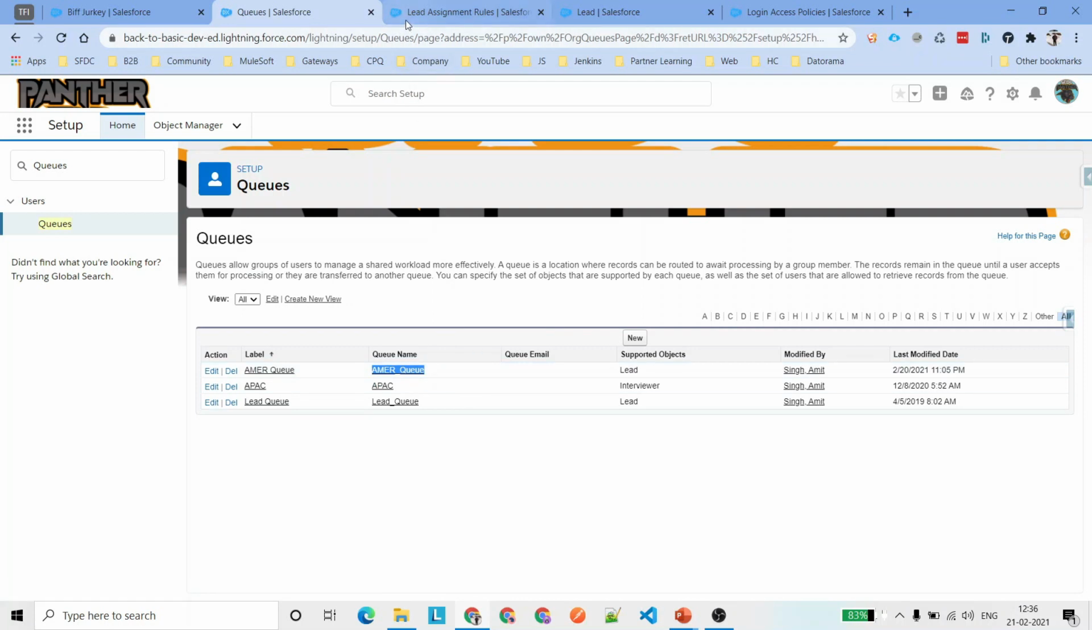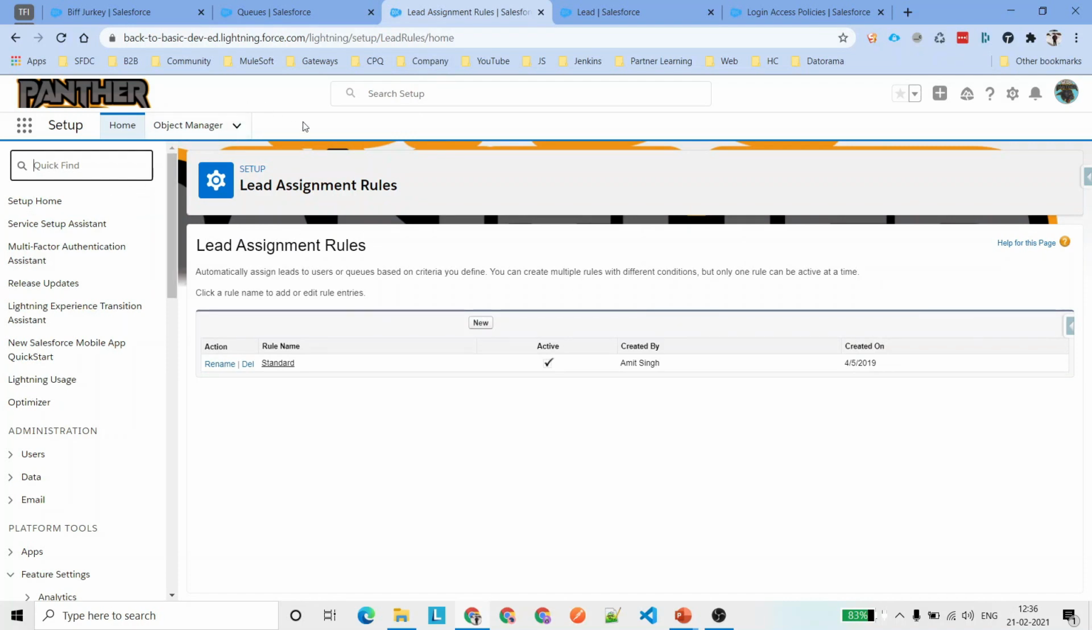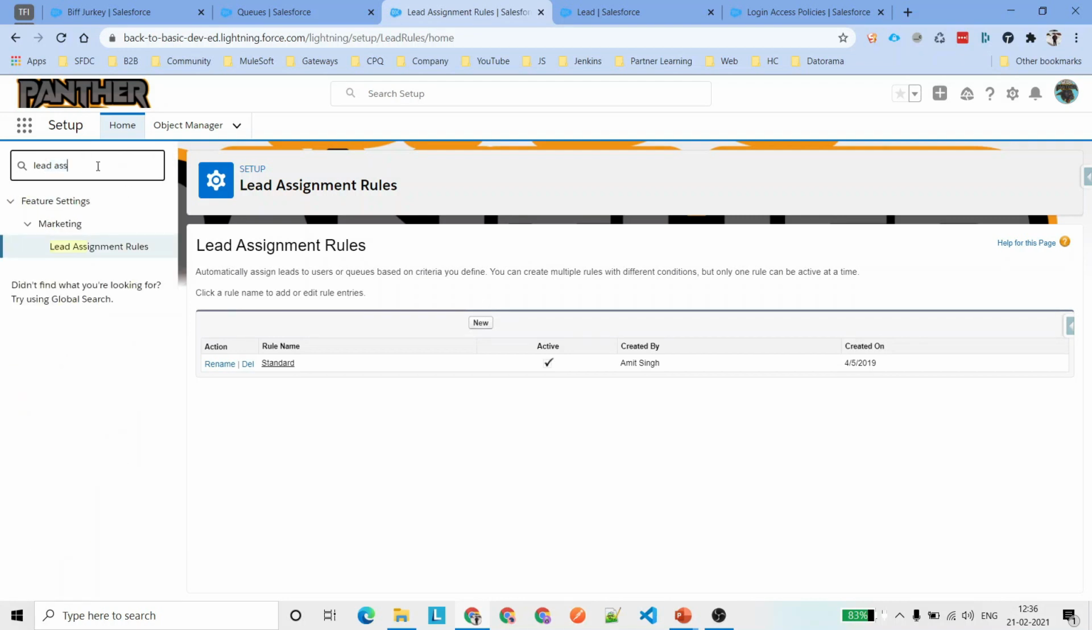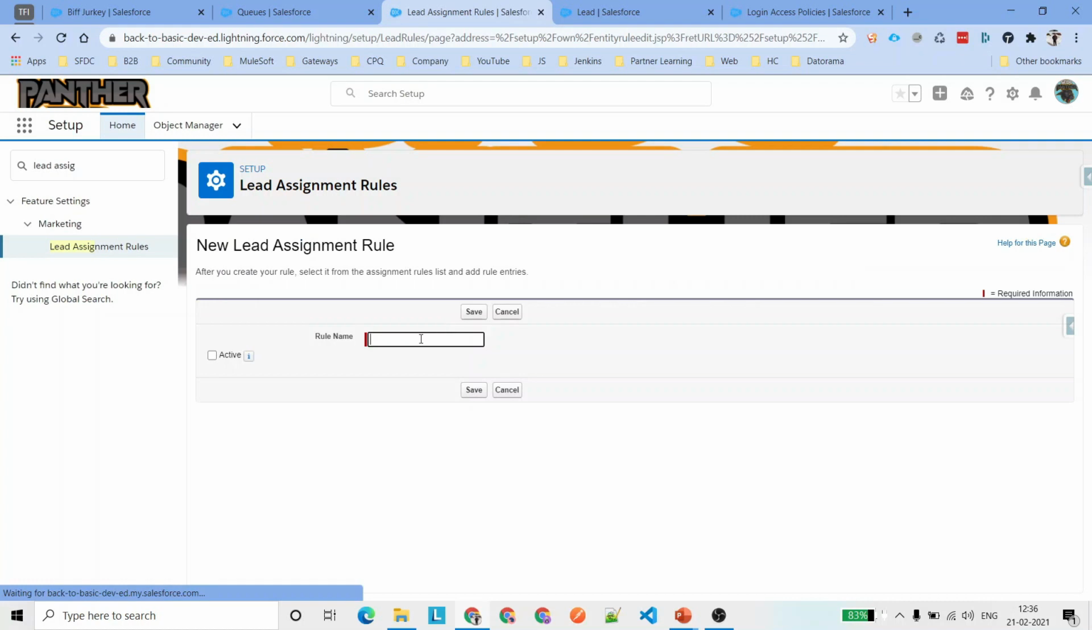The next thing that we need to do is create a lead assignment rule. For that, again go to the Setup quick search box and type lead assignment rule, or you can just type lead assignment. It is going to show you Lead Assignment Rules under Feature Settings, Marketing. There you will see that there is one active lead assignment rule. What we are going to do is create a new lead assignment rule as per our need, and we will say assign leads to the AMER America's group, or rather, America's queue.